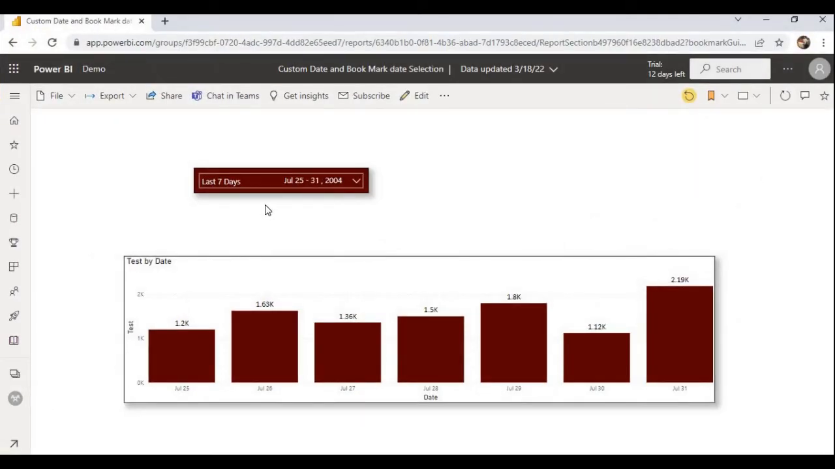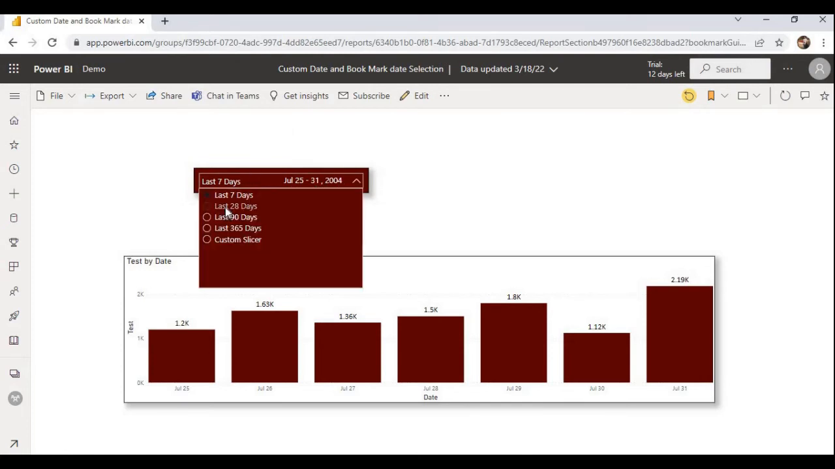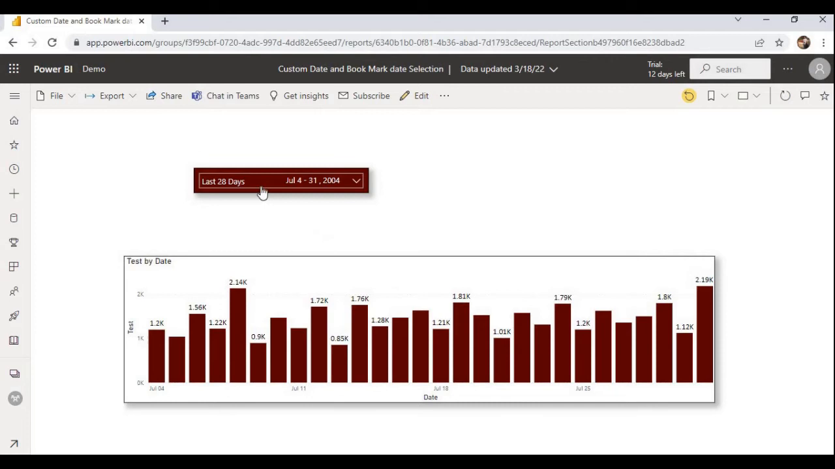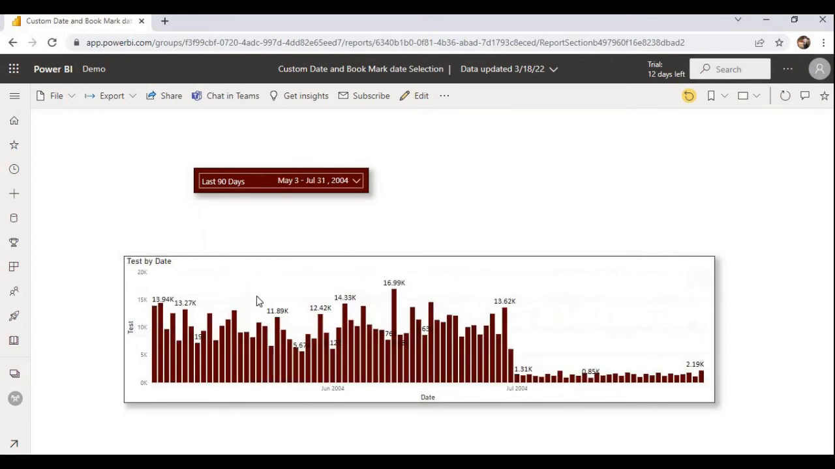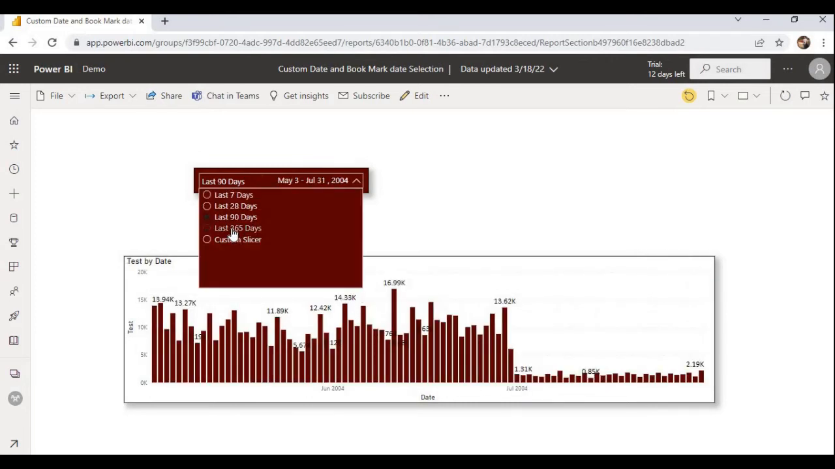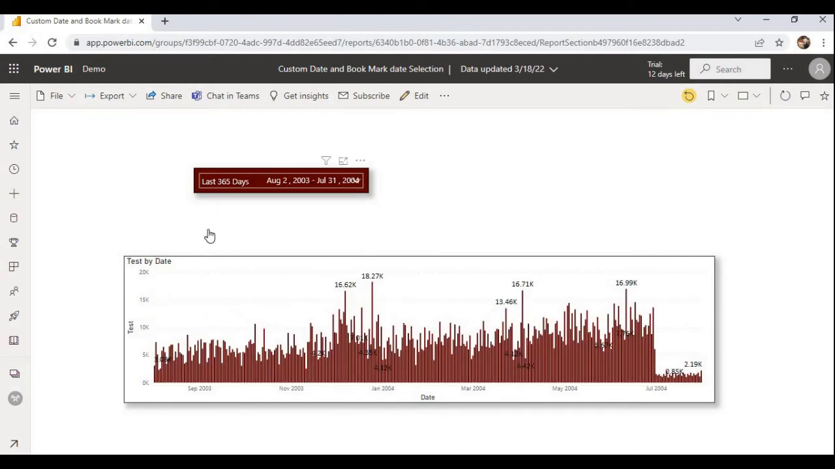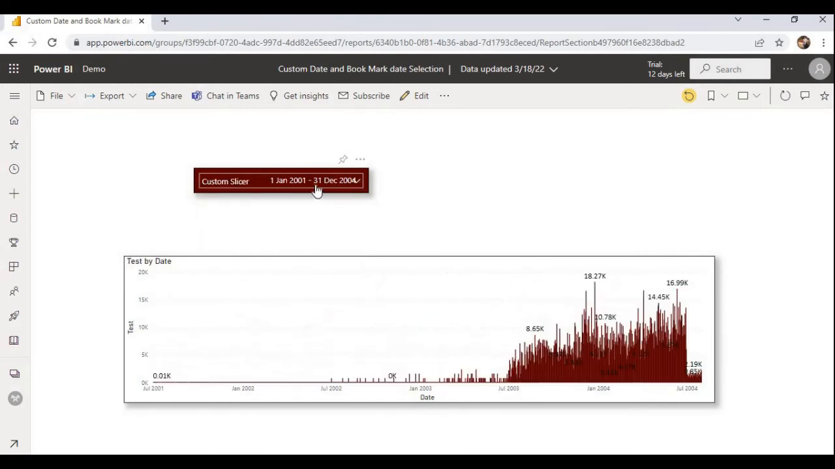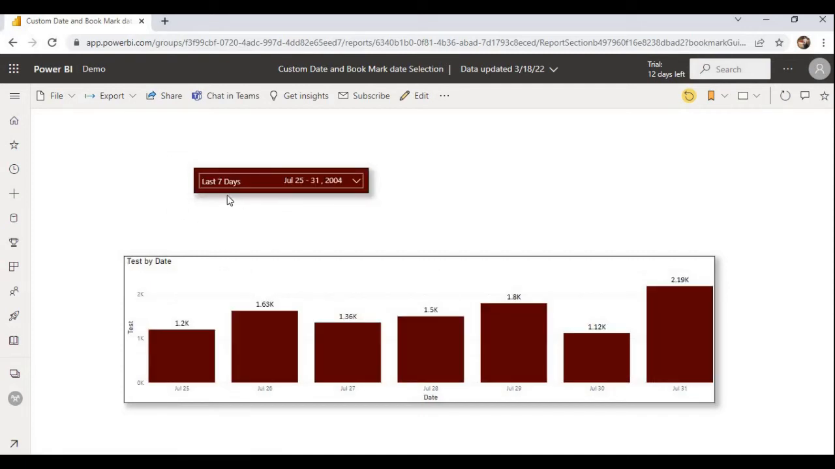I'll try to select. For timing, I'm selecting last 7 days. It means from July 25th to 31st, 2004. If I select 28 days, it will automatically change. Again, 90 days will change, and 365 will change. With the custom slicer, just click on it and we can change it based on the selection that you want to see. If you do not want it, just click again and it will automatically switch back to last 7 days sales. Likewise, I have implemented it.